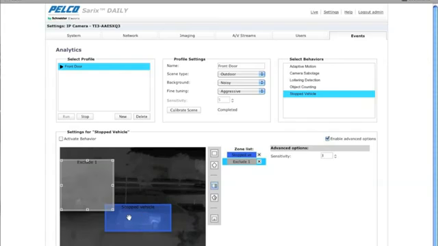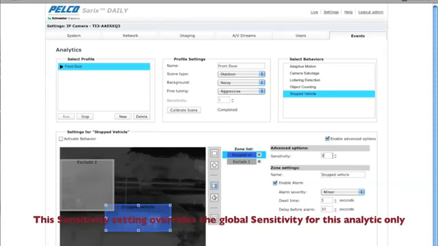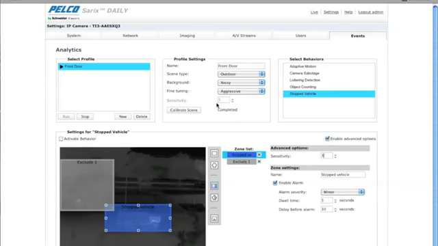Okay. So I'm going to click on the stopped vehicle zone, and the next thing I want to do is adjust the sensitivity. So this is the sensitivity of the whole scene. It's set for 3 as default. Now if you change this sensitivity setting, it will override the sensitivity setting here under your profile settings. Okay? Only for this particular algorithm.